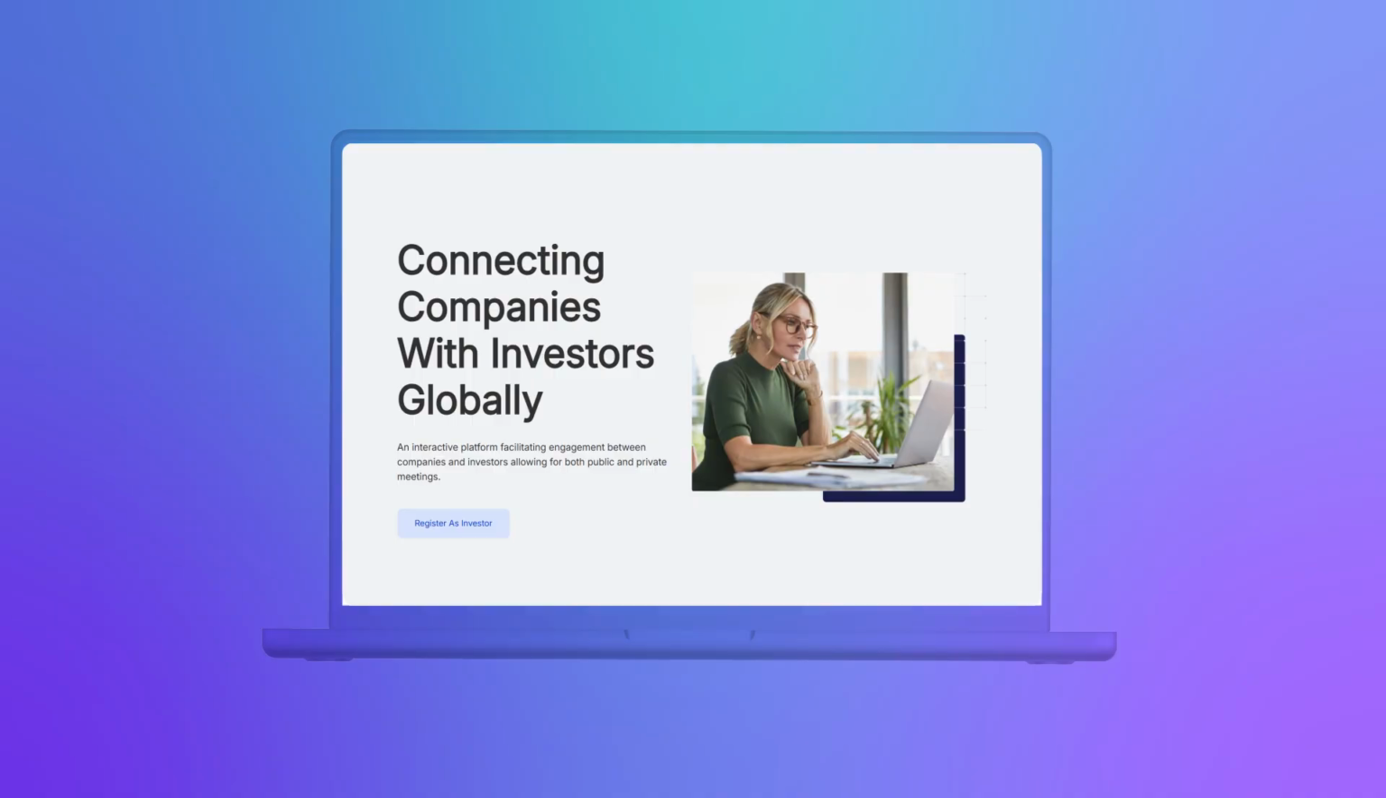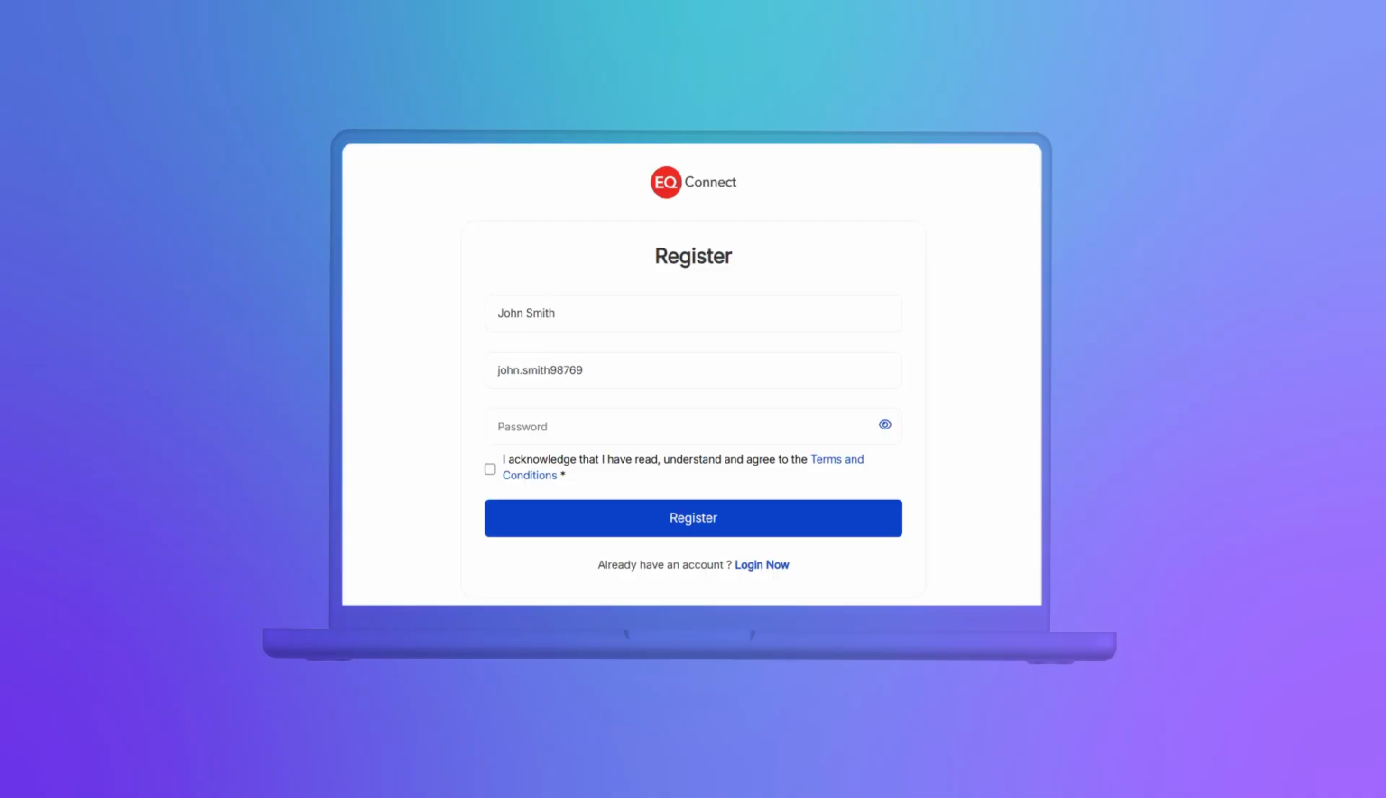From the landing page, click the option to register as investor. Input your name, email address, and password. Press the eye icon to check you have typed your password correctly. Once you've read the terms and conditions, tick the option and then click register.